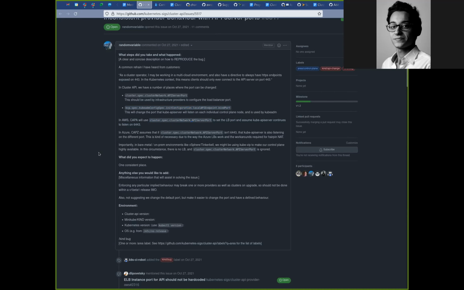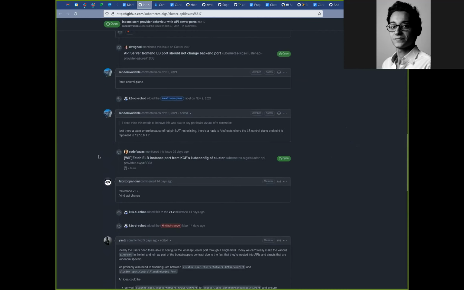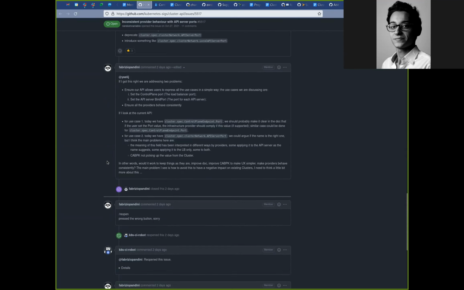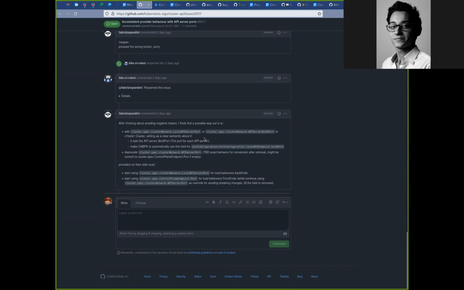This issue is basically, if you scroll down at the bottom, we started brainstorming with Fabrizio, and we started adding some ideas. If you scroll a bit more, one of the issues that we have today is at two levels. The first one is we don't have a reliable way to set the local API server port, and we don't have an official way to set the port on the load balancer on the control plane endpoint. So those are two problems.